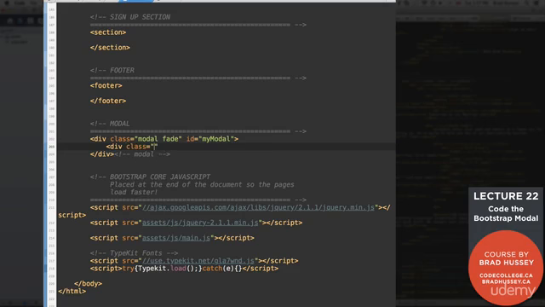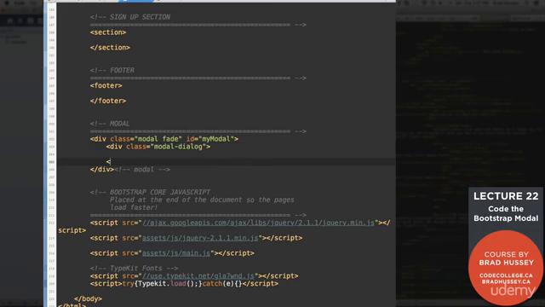Within here, we're going to have to add a div with the class of modal-dialog. Again, these divs and this markup is specifically copied from the Get Bootstrap documentation. So these classes, they're here for a reason. I won't really explain them because they just work. So just use what works. Modal content.